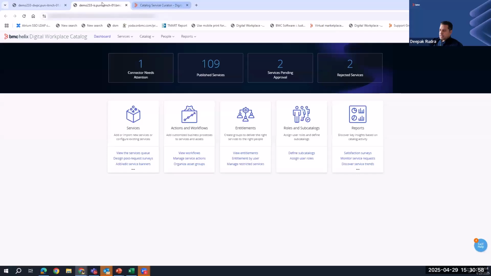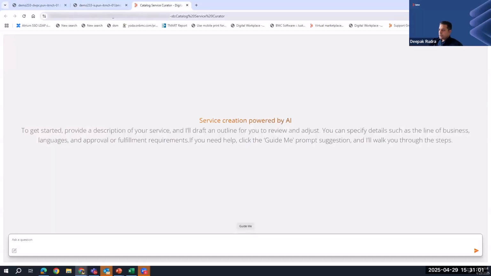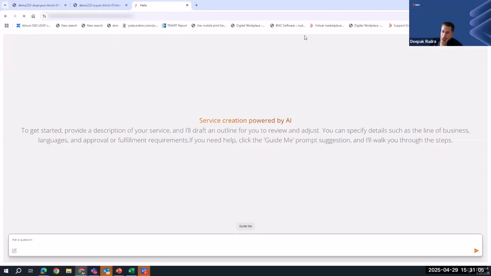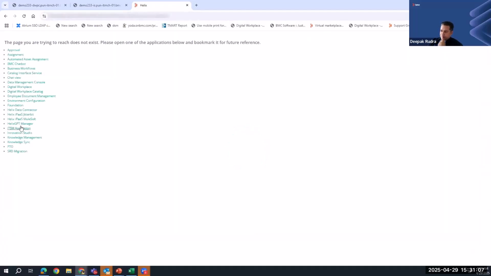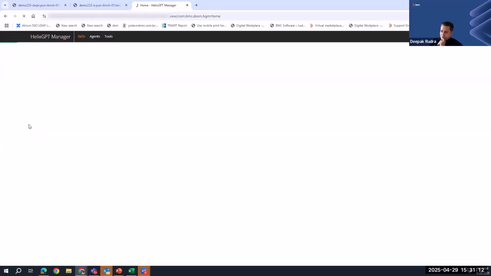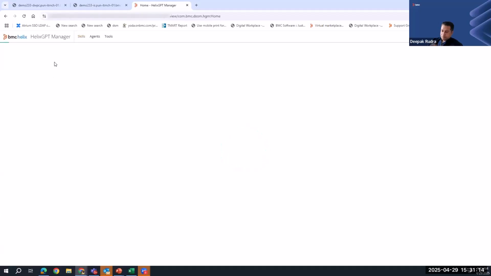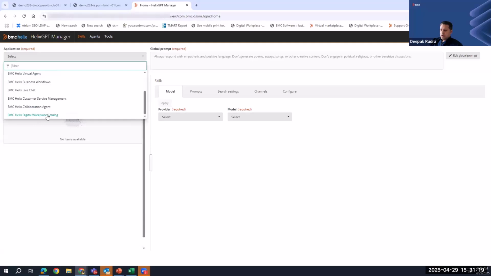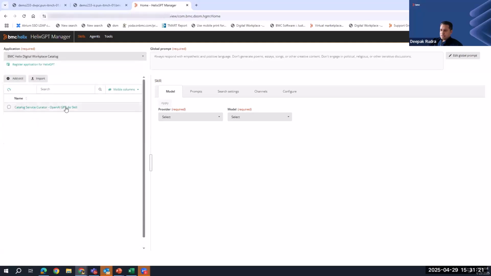So let's move back to Helix GPT first. Let's quickly show you guys how the skill is in Helix GPT. So you go to Helix GPT Manager, and in Helix GPT Manager, you will have the Digital Workplace Catalog application. There you will have this skill, and that's where you're going to select the skill and then set your provider and your model. That's something that we are supporting.